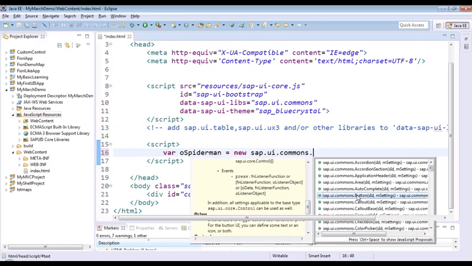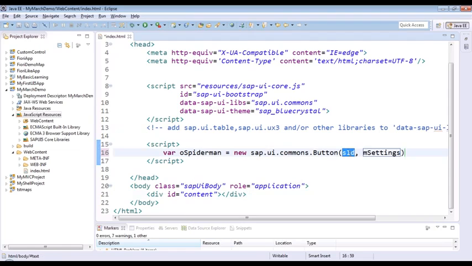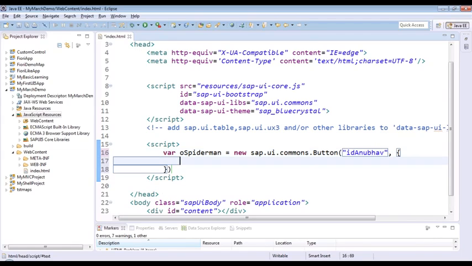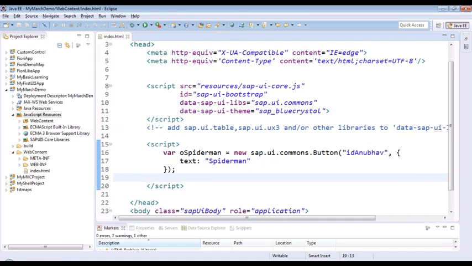Okay, so now just generate this code again and just give some ID. So say ID Anubhav, whatever you like, and then you can give the settings over here, curly braces, and you can now give the property names. So I say text property for the button, and I say Spider-Man. That's the label for my button. So I created the button.